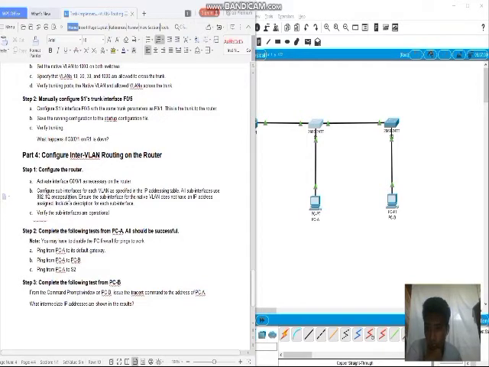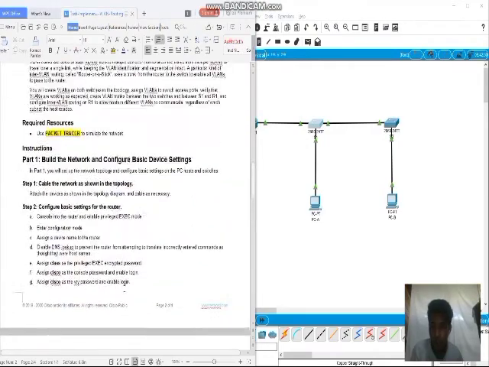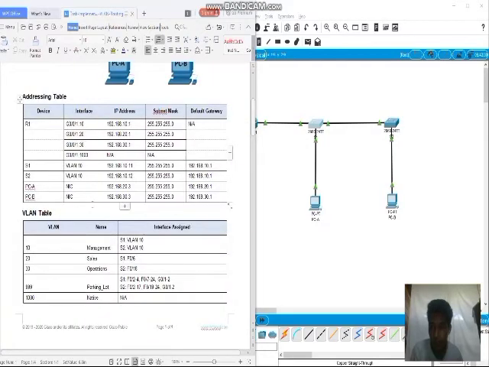Configure subinterfaces for each VLAN as specified in the IP address table. All subinterfaces use 802.1Q encapsulation. Ensure the subinterface for the native VLAN does not have an IP address assigned. Include a description for each interface. So to do that, let's see the table of our addressing. Let us configure these subinterfaces.